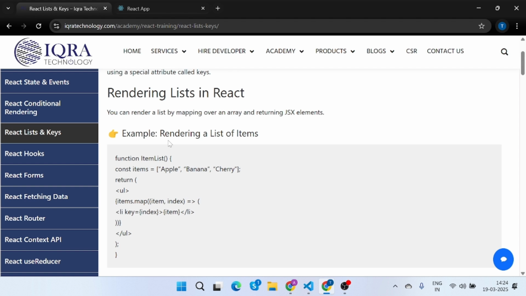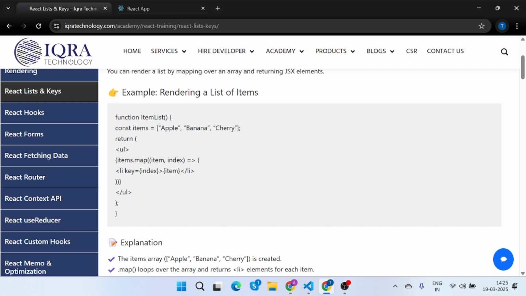Now you can see here is the example, rendering a list of items. Here is the syntax, a function ItemList. Here we use a list item, and here we have fruit names like apple, bananas and cherry. Here we return a function. Here we return a UL element. Inside the UL element we use an items.map method. Now here we use item and index parameters, and here we have a list item like key equals index, and this is the item.